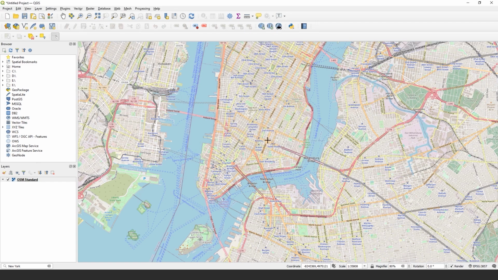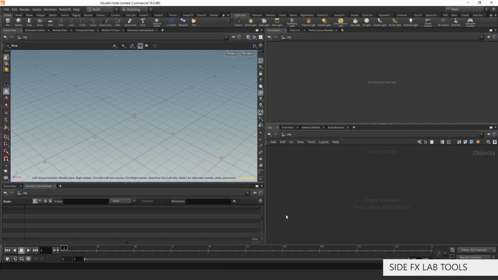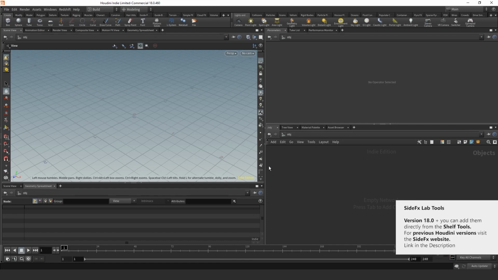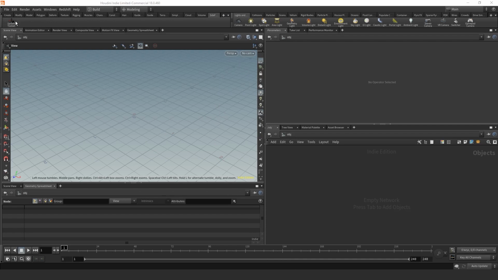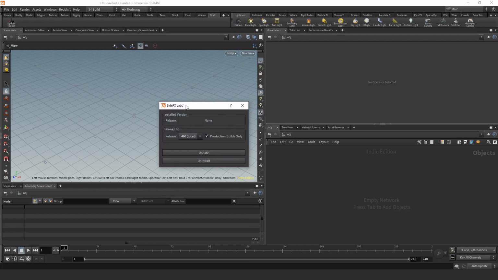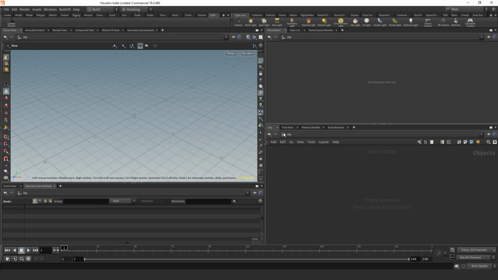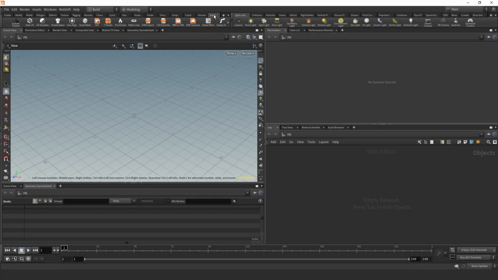Having now our files, we jump in Houdini, and at first we download the SideFX Lab tools, which we will need for this tutorial. You will find the tools here under Shelves, SideFX Labs. Click Update Toolset and Update again. In order to find them, you need to restart the program. Perfect.